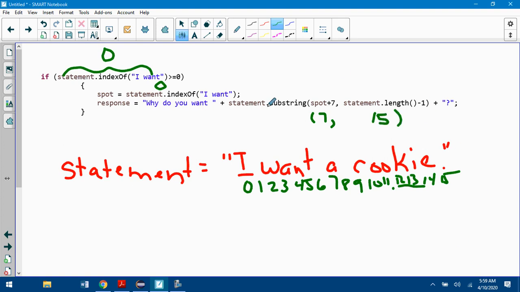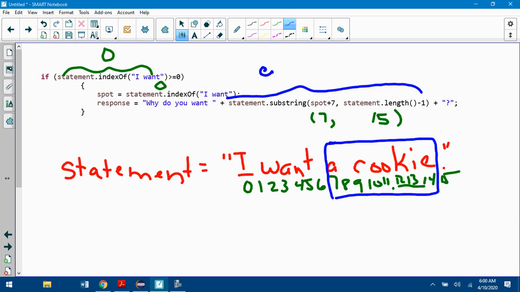And remember how the substring method works. 7 is the first value you want. So that's right here. And 15 is the first one you don't want. So what I'm doing by that is chopping off the period so that I can add a question mark at the end instead. So this whole spot here is "a cookie."